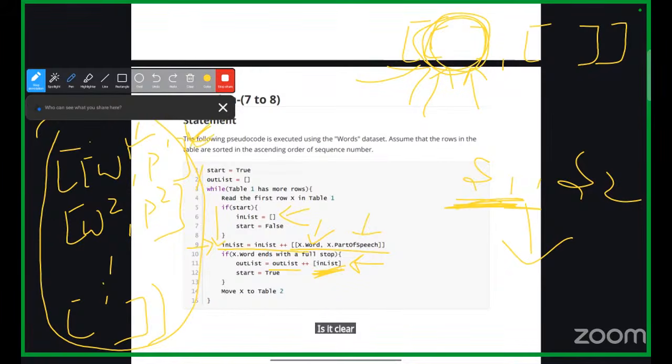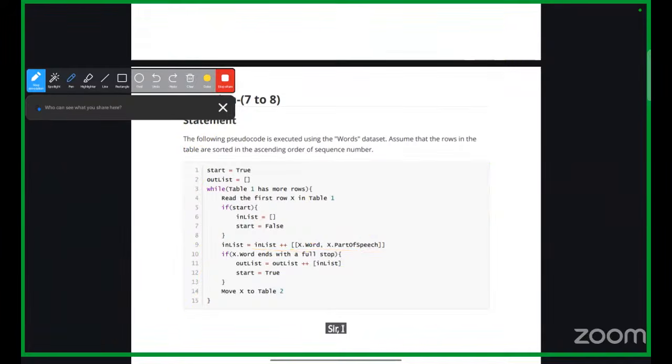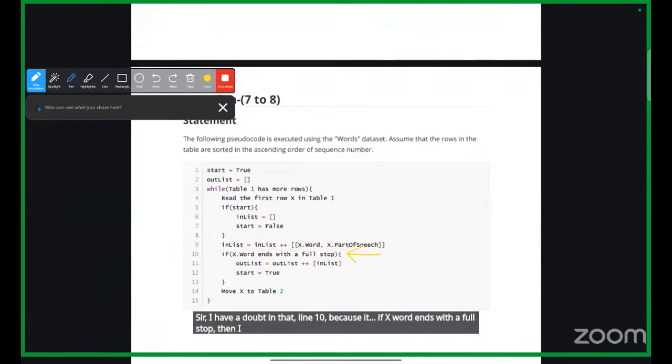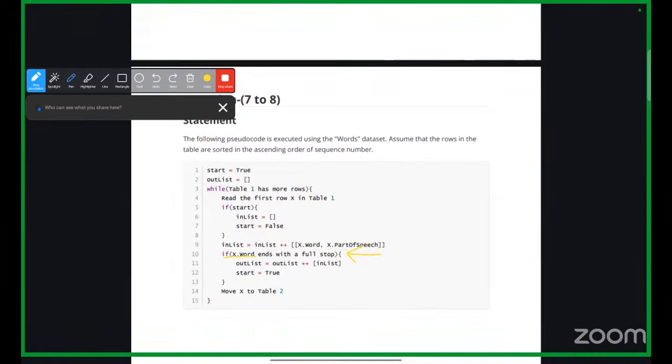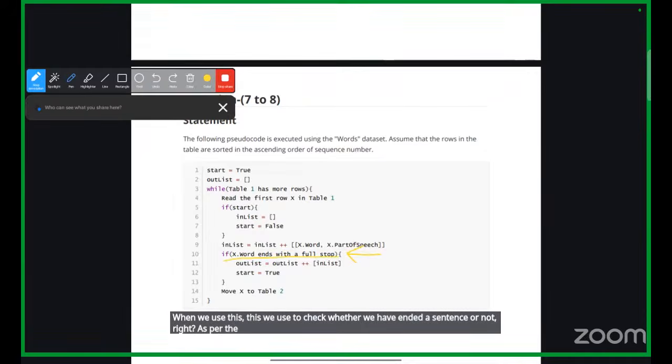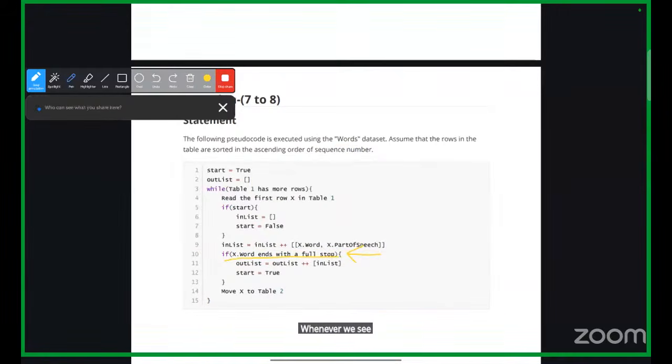Is it clear? Sir, I have a doubt in line 10, because if X word ends with a full stop, then I'm considering only one word that ends with a full stop, or is it not that? When we use this, we check whether we have ended a sentence or not, right? As per the data set, whenever we see a word that has a full stop in it, we can say that the current sentence has ended. Can we say that?